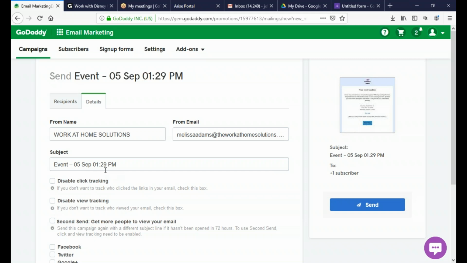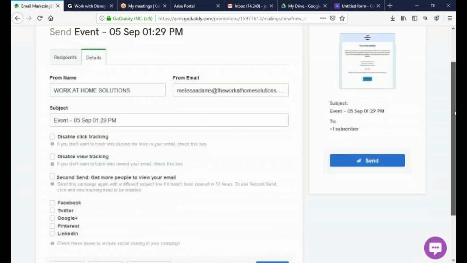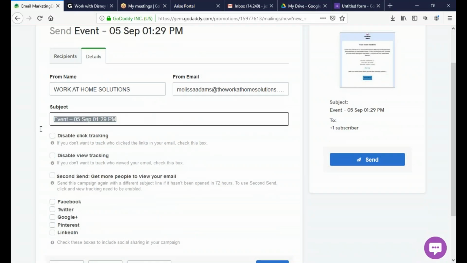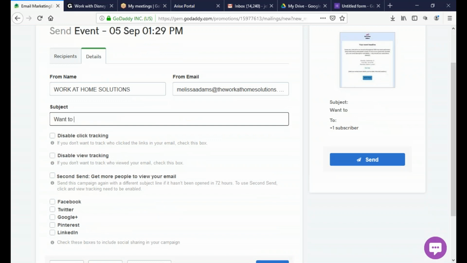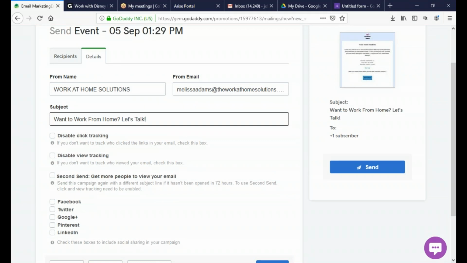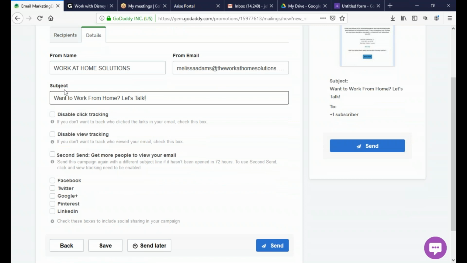Subject, work. Now in this subject, you want to make sure you make it something catchy, like, want to work from home? Let's talk. Okay. I always forget about that subject. It'll give it a default name, and if it's something weird, nobody's going to open it. Emails are hard to get people to open anyway.